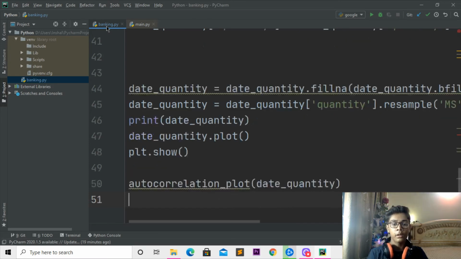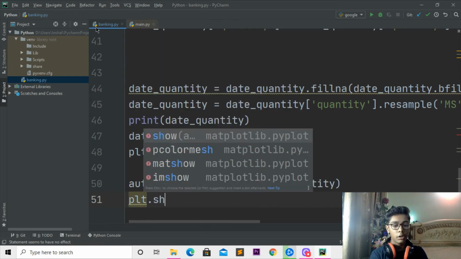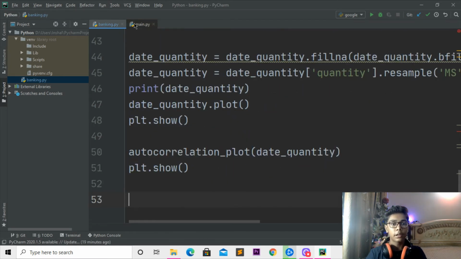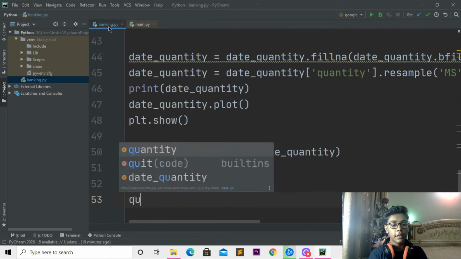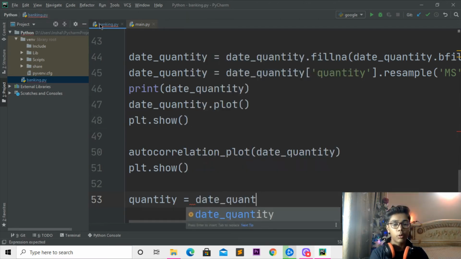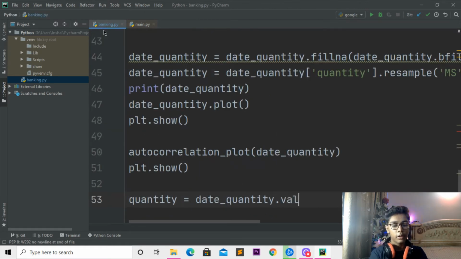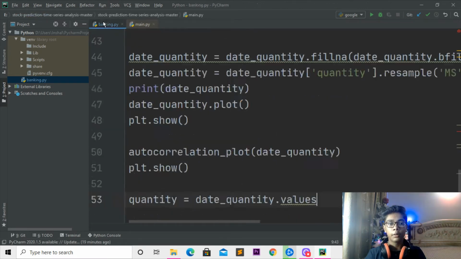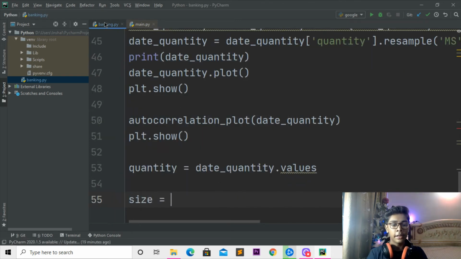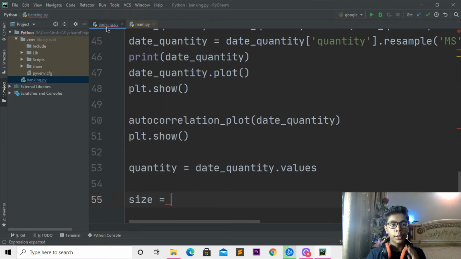When you've done with that, I'll be coming underneath. You can see it is written plt dot show, just make this bracket here, then come underneath, and you can see it is written quantity equal, then I'll move, and it is written date quantity. When you've done that, I'll come here and write dot values. Then I'll change that to size equal, and change that to a tag which will be int, then it is written len. Okay, so here I'll be writing that.